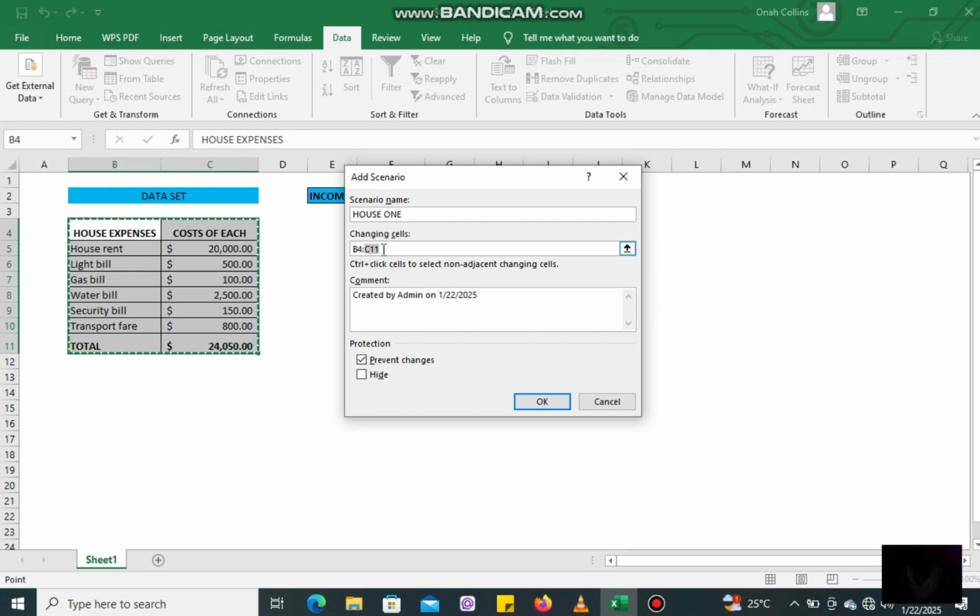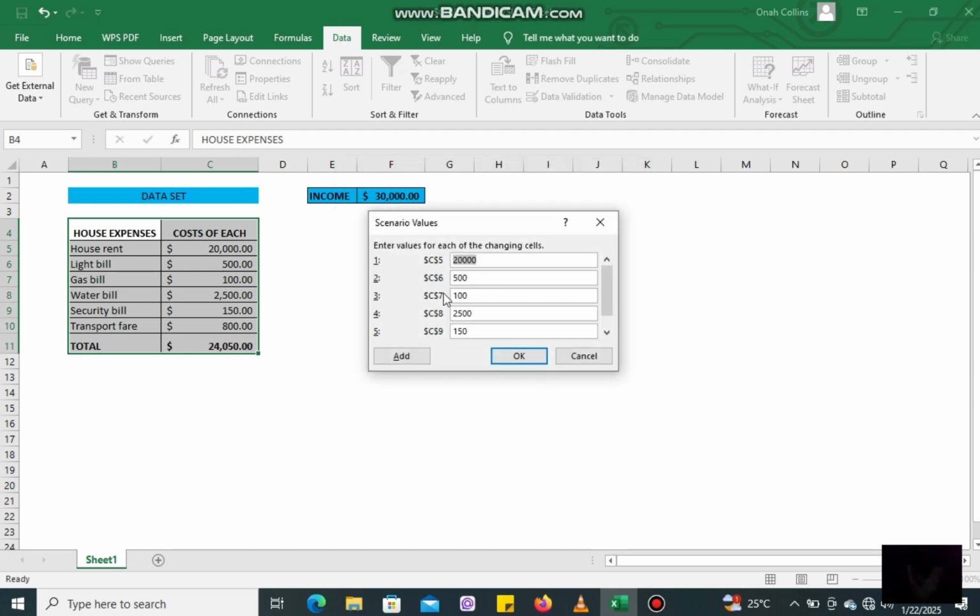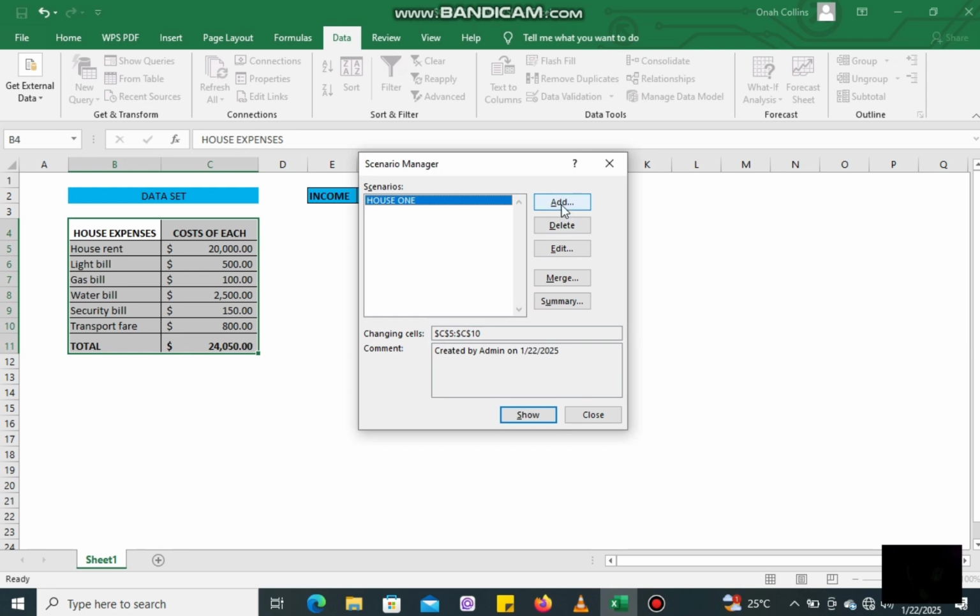Now, if you click here, it shows us this whole table, but this is not what we want to change. What we want to change is from C5 down to C10. So what we type here is C5 hyphen C10. That means we are giving the command that we want to change these values. That's what we are trying to compare, to help aid us in decision making. Click OK. You can see this pops up, from house rent down to transport fare. Because we are not changing House 1, we just click OK.